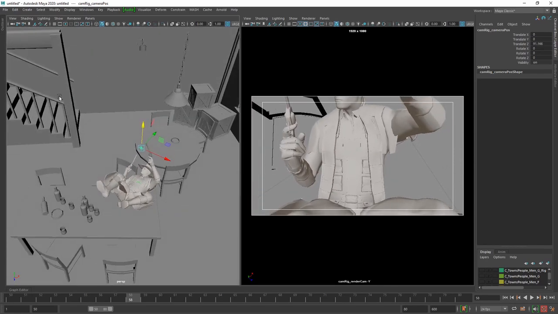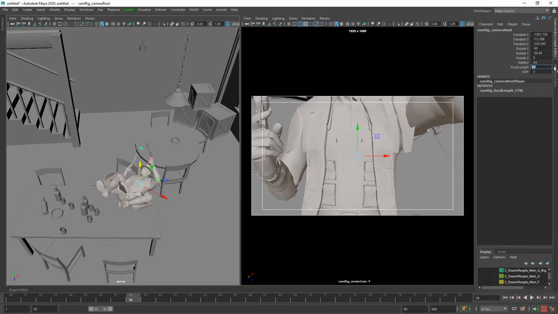I think my camera's wrong. Let's go back to a 50 because I want to see what he looks like as a 50.